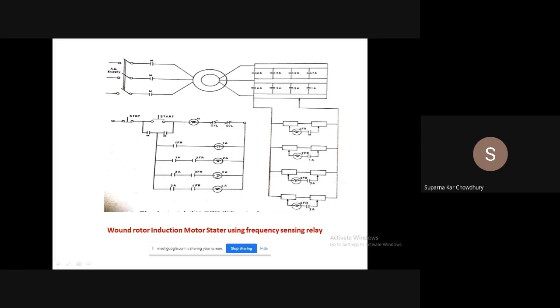Now this relay will close its contact at a particular frequency. So then 3FR will close. So when 3FR closes, 3A will be activated. So this contact will close. Then there is a contact in the control circuit here and a control circuit here also. This contact also will close. Then this 4FR will close its contact at a particular frequency depending on the setting. When this closes, this 4A will be activated, closing these contacts. So the machine will run with no resistance in the rotor circuit.